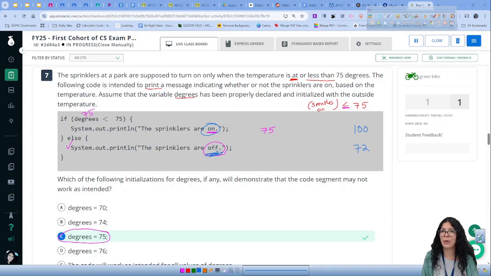So the only value, because of not including the or equal to as a part of the condition, that actually doesn't work properly and doesn't work correctly is 75, which is why that's the answer.